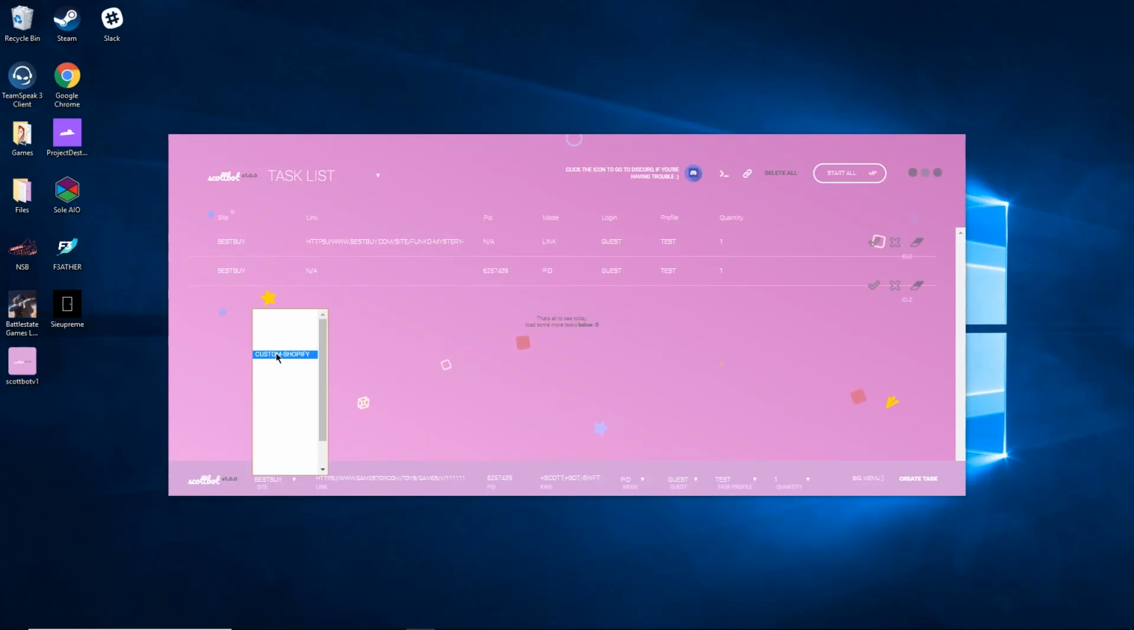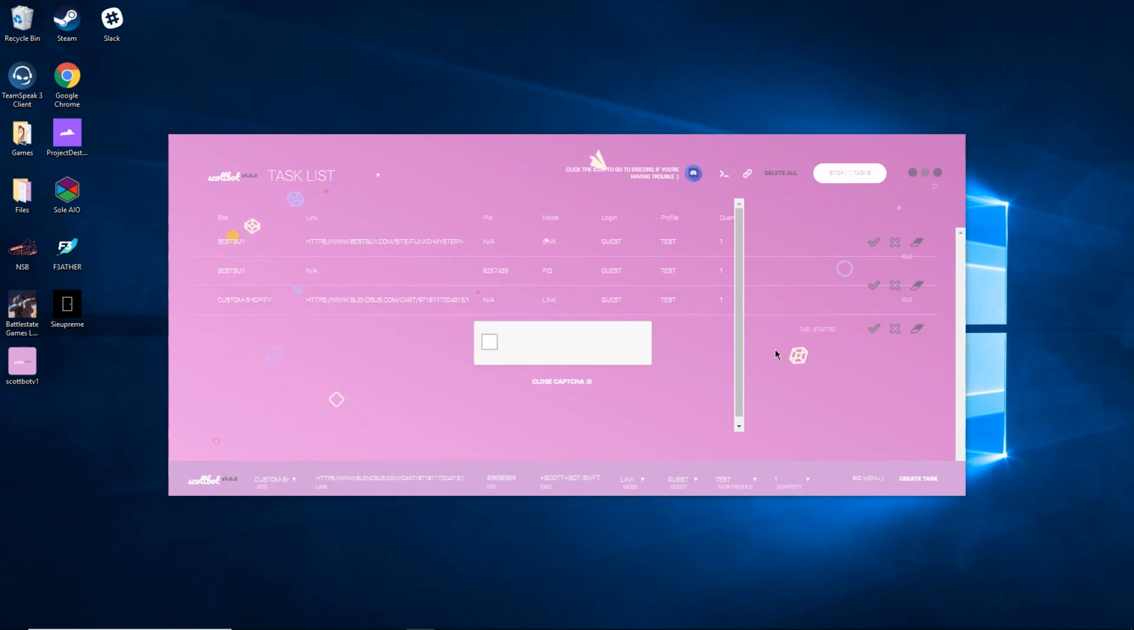And then you select custom Shopify. You put the link for the product in here. Make sure you have nothing for PID or keywords. Link, guest, and then your profile, quantity 1. Create task. Now when you hit start for this task, if it opens a CAPTCHA requested window in Scottbot V1, you did it right.